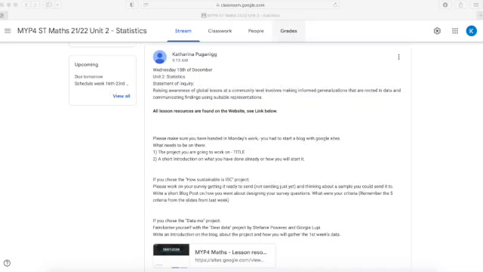Hi, MYP4. I thought I'd take you on a tour of our class website, just to show you where you can find things and help you navigate through the lesson and the resources that I put there.